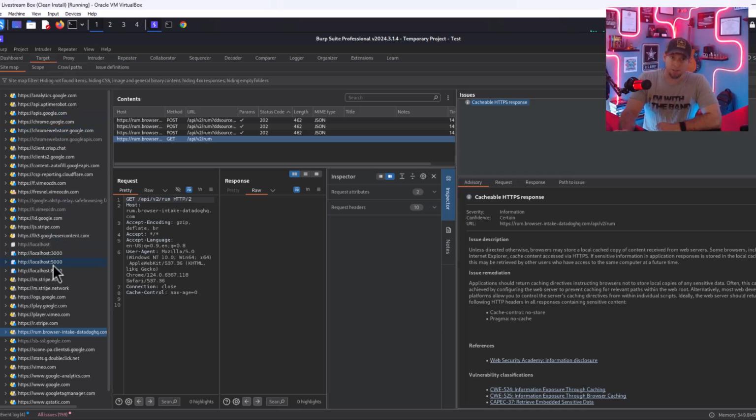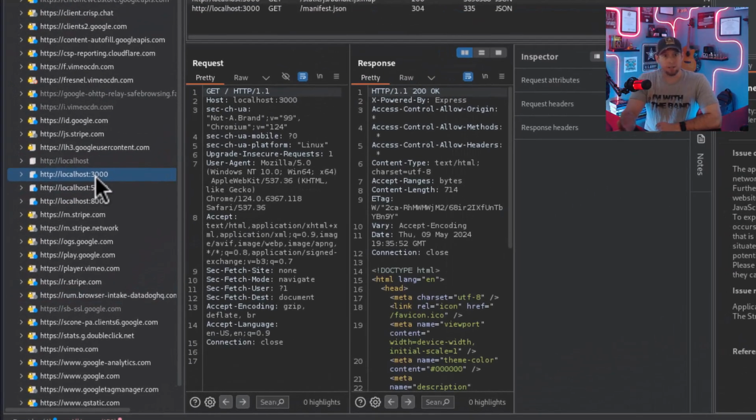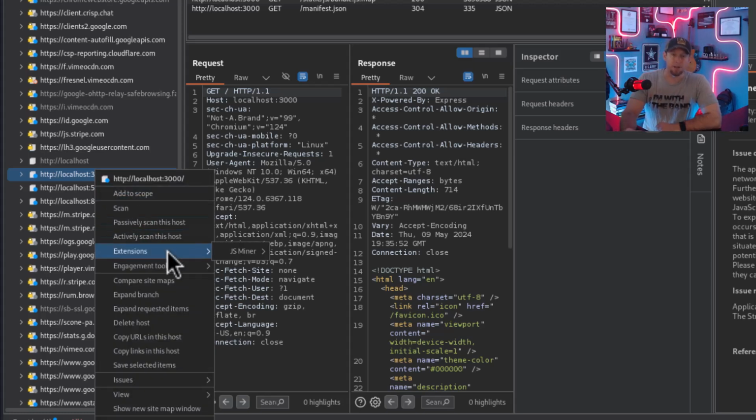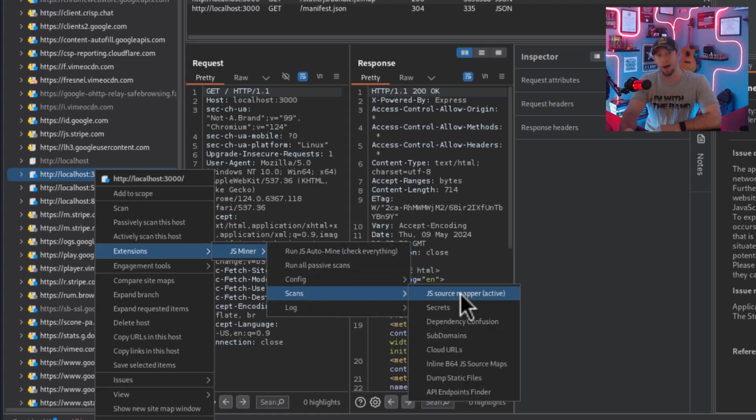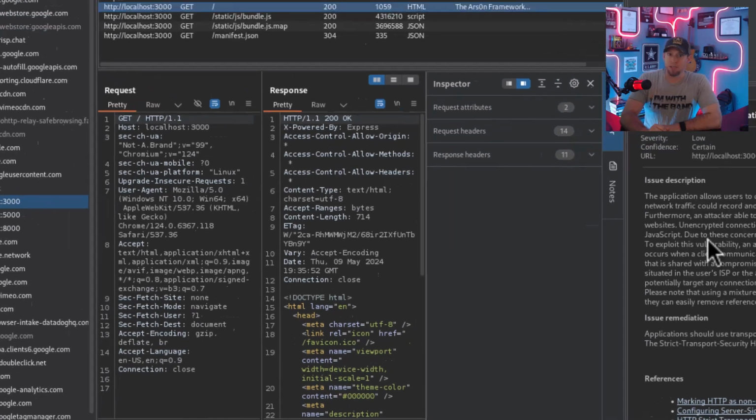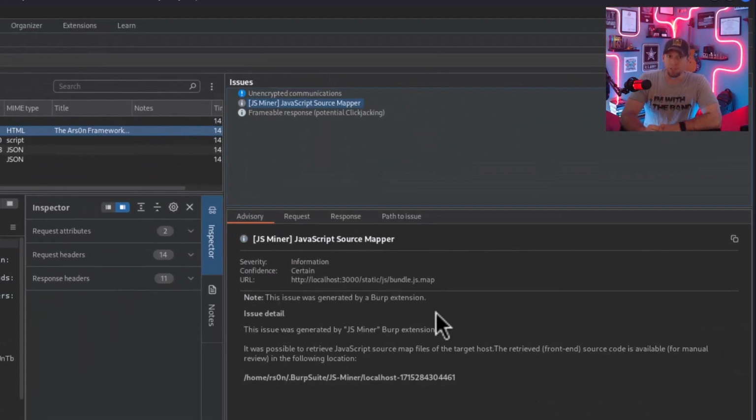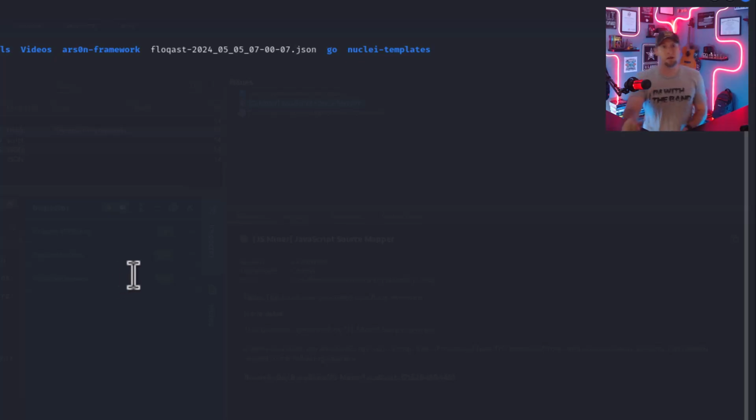Once you're done, you can download the source code of the target application by navigating to the sitemap under the Target tab. Right-click on the root of the target app, then hover over JS Miner, Scans, and then finally click on the JS Source Mapper Active Scan option. Once the Source Mapper scan is complete, you'll see the information issue under the Issues tab on the right. Clicking that finding is going to show the directory where you can find the raw React code used to compile the front end of your target application.